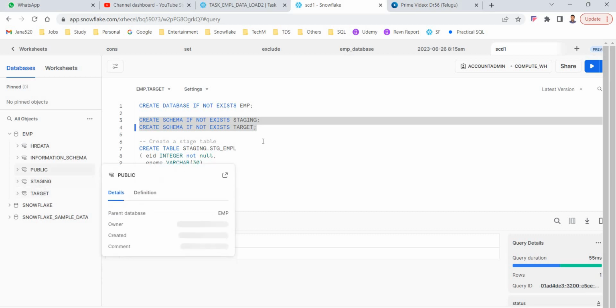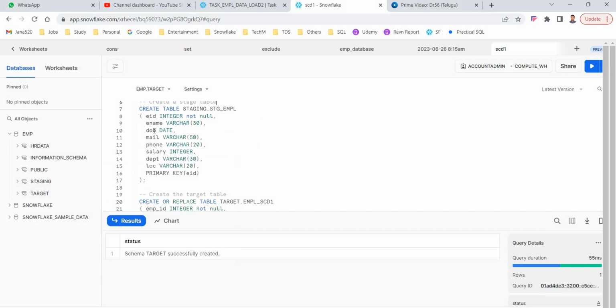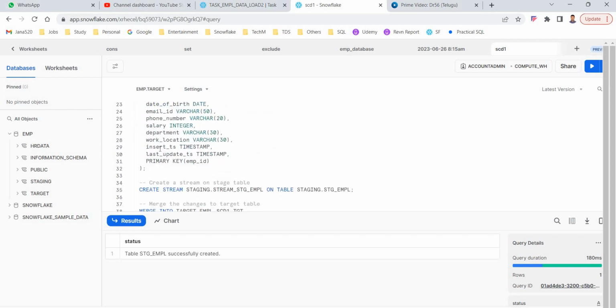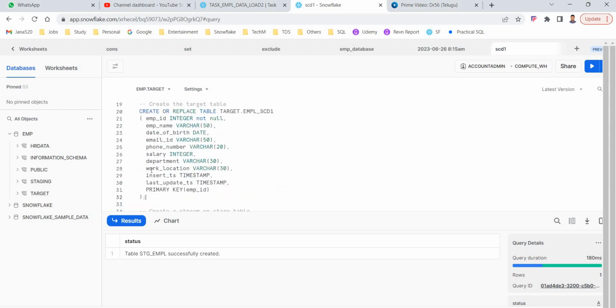Here you can see staging and target schemas, and now I am creating the stage table with columns like employee ID, employee name, date of birth, mail ID, phone number, salary, department name, location, and work location information, and the primary key of this table is EID. So this is my source table. My target table structure is like this: employee ID, employee name, date of birth, email ID, so all columns from the source table along with insert timestamp and last updated timestamp. That is, when the record was first inserted and when the record was last updated. So let's create this table.